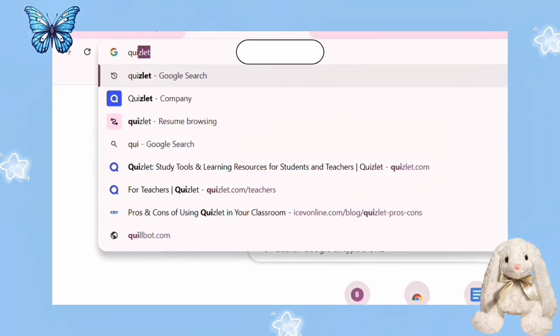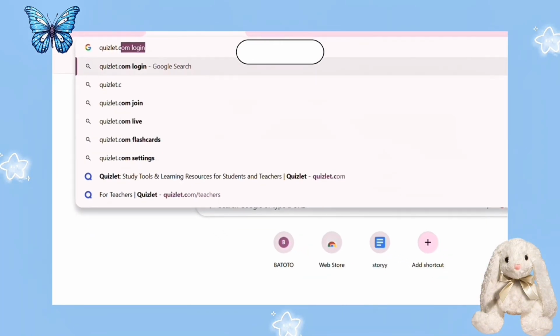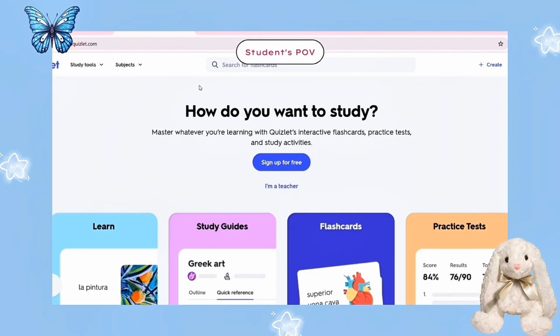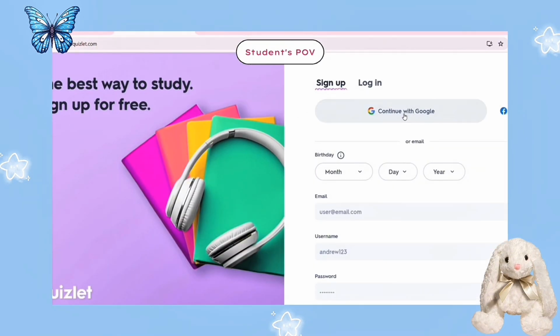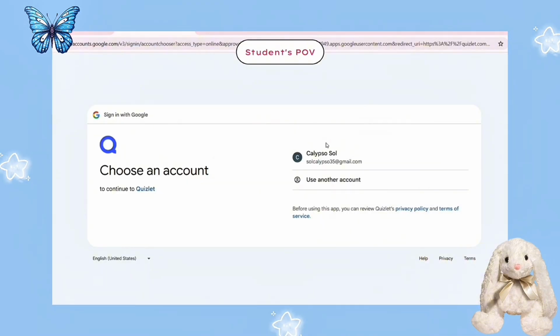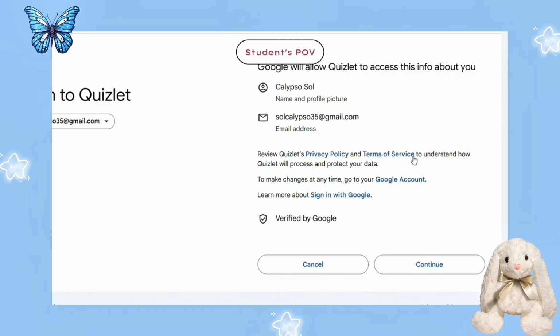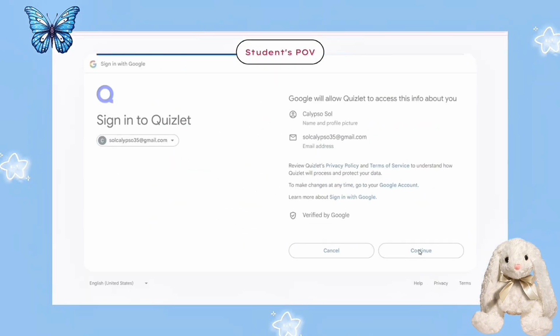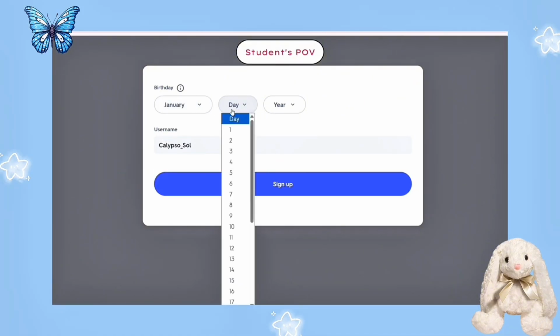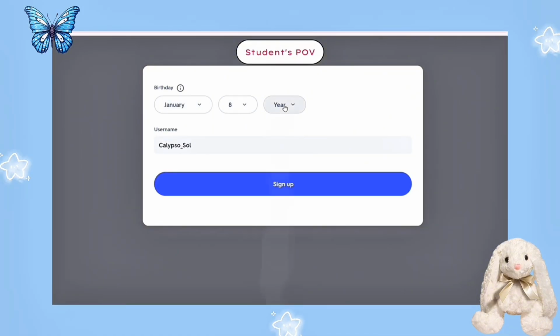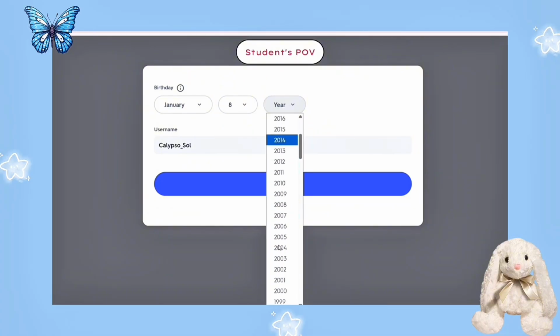To start, you can type in quizlet.com on Chrome or you can download on Play Store. Click sign up for free. Log in if you already have an account or continue to Google. Choose your account and continue. Here you should fill out your birthday, your username or your name, and continue to sign up.